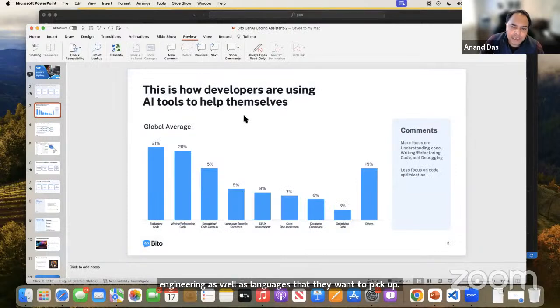So let me go to some stats. These are the stats that we collected based on our tools usage and also from people who were willing to share their data, because privacy is a big concern in generative AI. Like, what are you doing with my data? Are you basically training your models and so on?